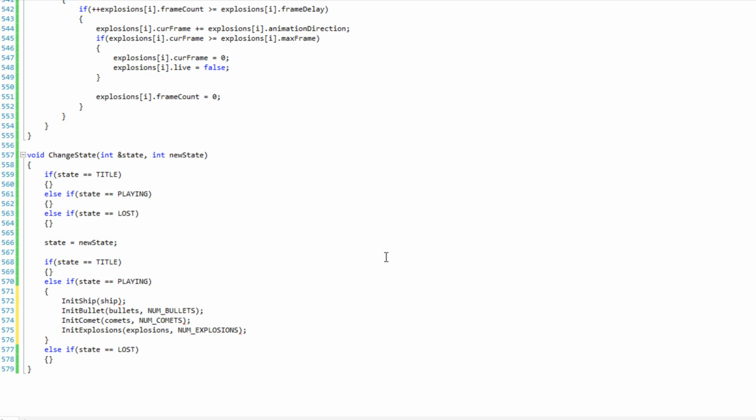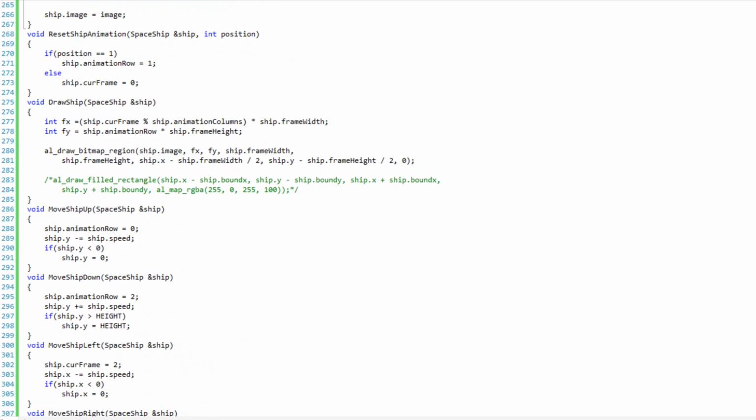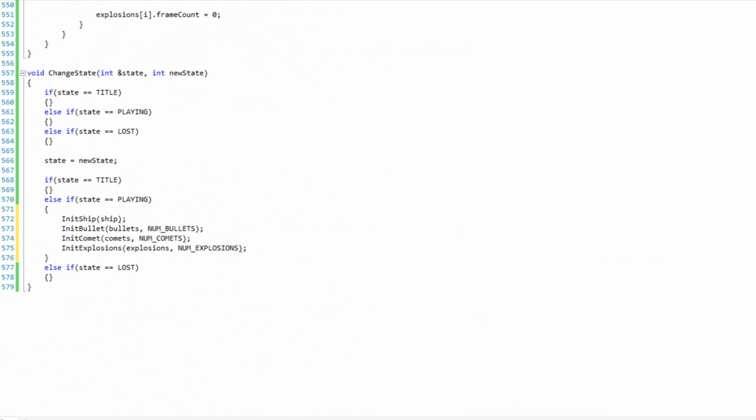Okay, so you've got to be thinking to yourself here, well, init ship doesn't just take one variable, it takes two, right? Init ship takes in a ship and a ship image. Init bullets takes bullets and number of bullets, no image because our bullets are just circles. Init comet takes our comets, our number of comets, and our comet image. And init explosions takes our explosions, our number of explosions, and our explosions image, right? Well, why aren't we passing these in down here? The answer is because those images are local. We created them inside our main, so they're not global. We don't have access to them in here.